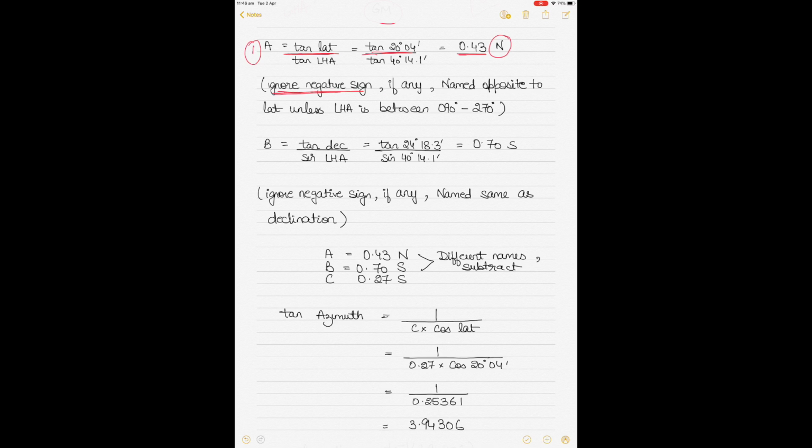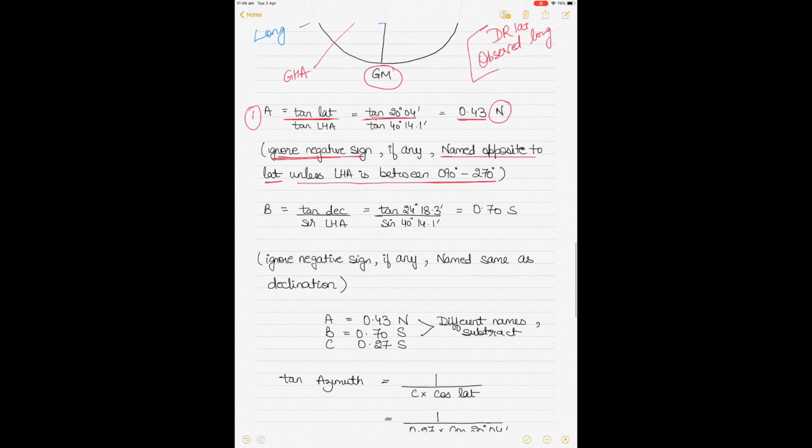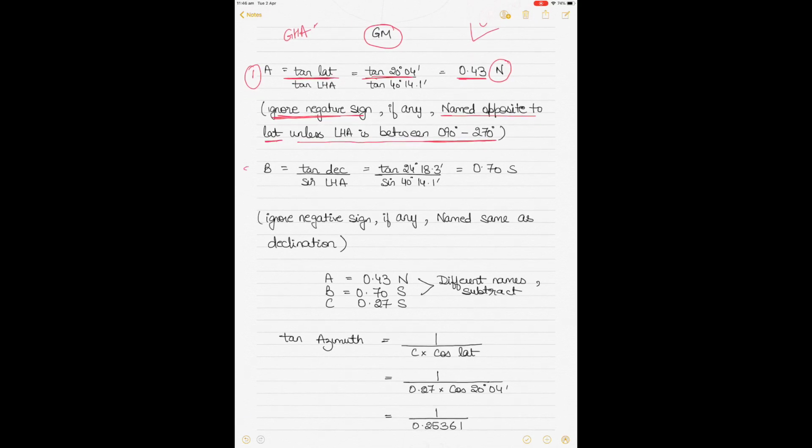How do I name it north? Well, it's named opposite to your latitude, unless LHA is between 90 and 270. Your LHA is not between 90 and 270, so you will name it opposite to latitude. So latitude was south, you will name it north.